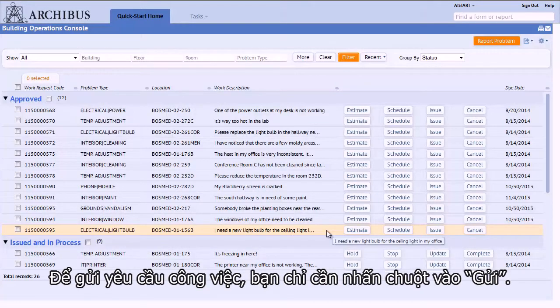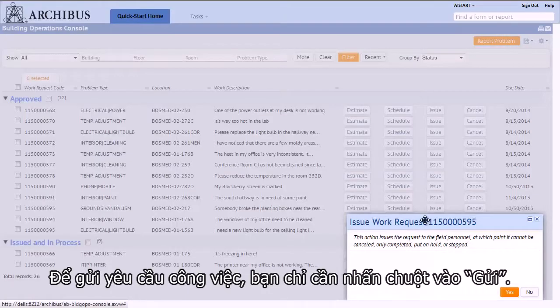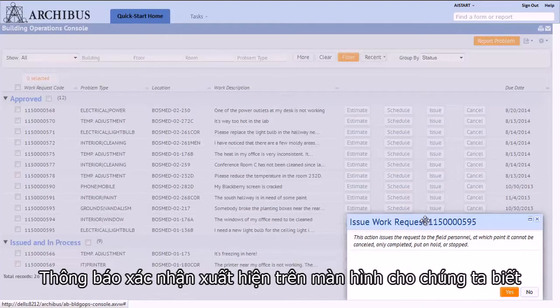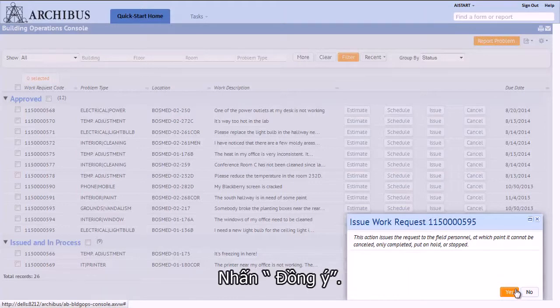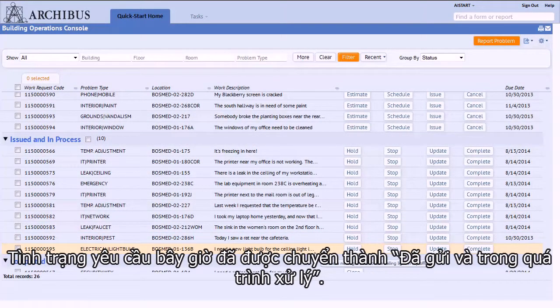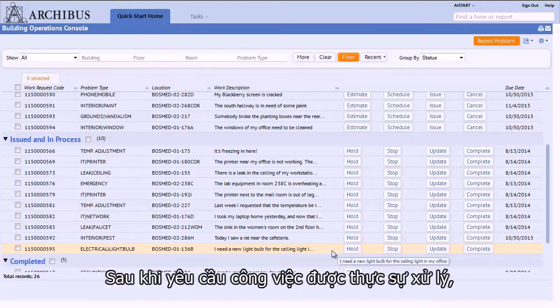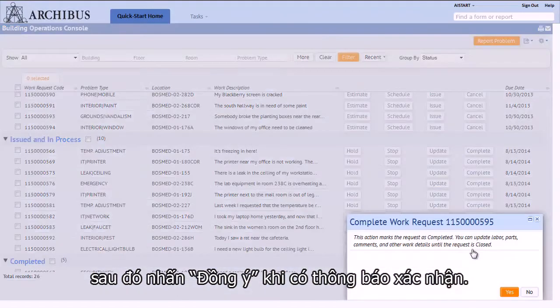To issue a work request, simply click on the Issue button. The confirmation message appears to let us know that once the request is issued, it cannot be canceled. Click Yes. The request now moves to the status of Issued and in process. After the actual work is done on an issued request, you can update the status of the request to completed by clicking on the Complete button, and then clicking Yes on the confirmation message.